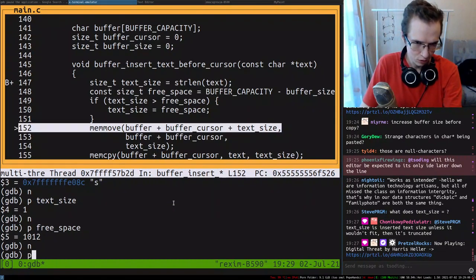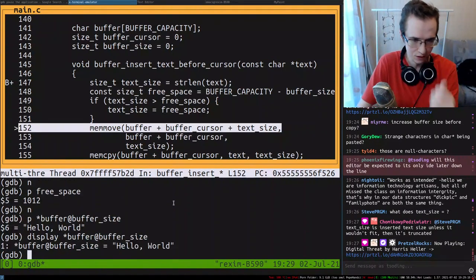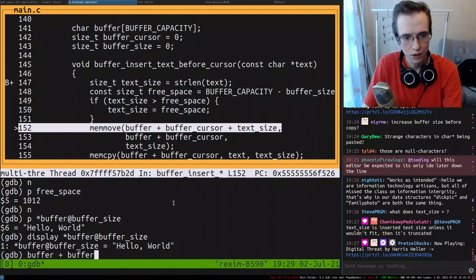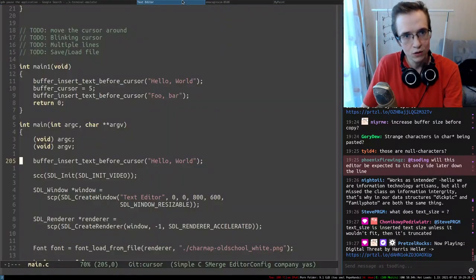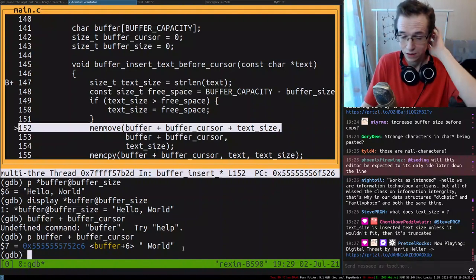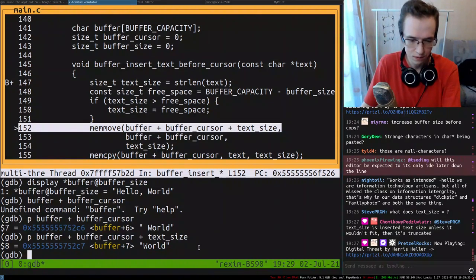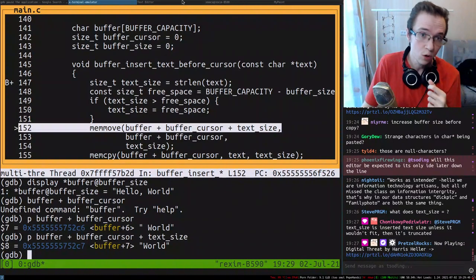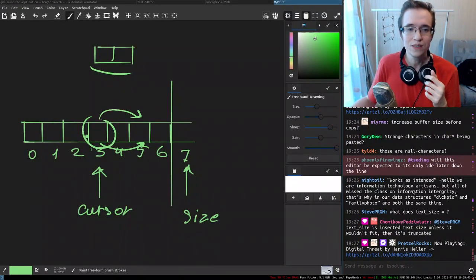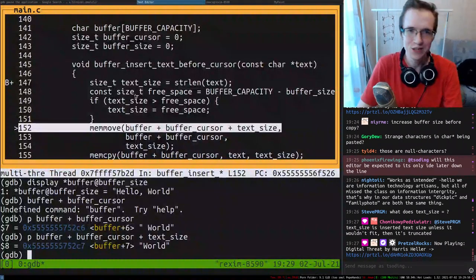So in this particular situation, right, I'm gonna print the buffer yet again. Maybe it would be better to actually display this entire thing. So here's the buffer size, so I'm gonna keep displaying this entire thing. So buffer plus buffer cursor, right? So here's the buffer cursor. So if I try to print it, it looks like precisely here. Okay. But if I add the text size, right, it's like it needs to be moved there. Oh shit, I'm an idiot. The whole chunk, the whole free space. Okay. All right. I see now. All right, that was helpful, actually.